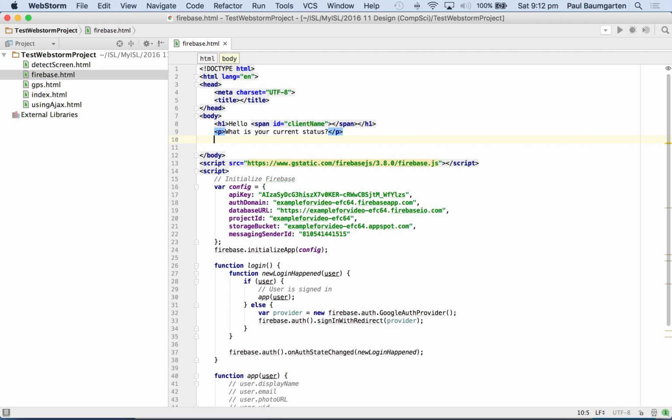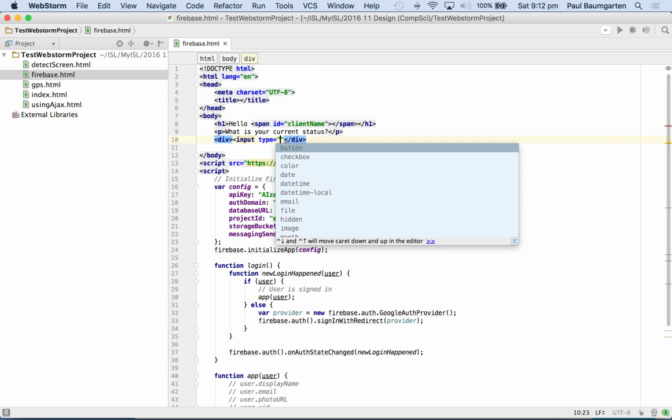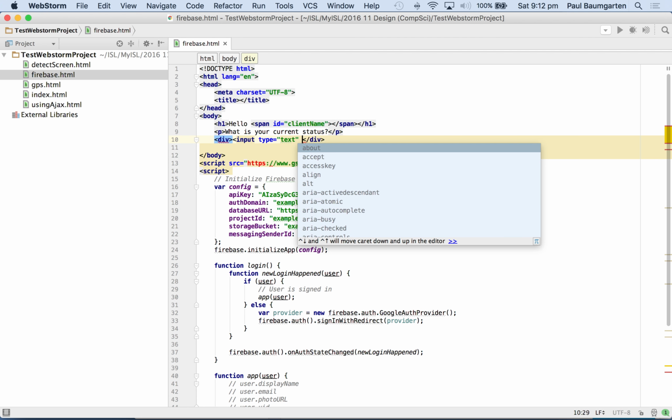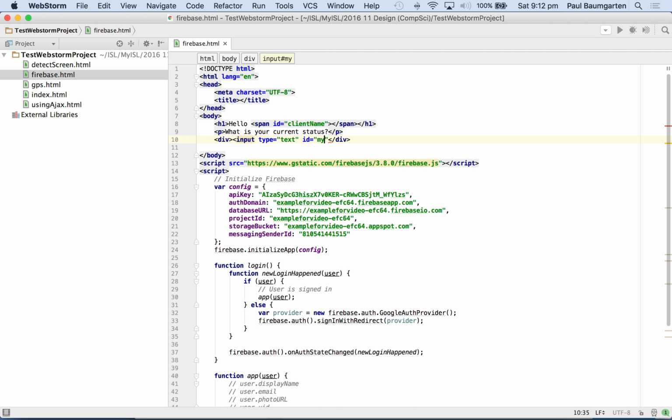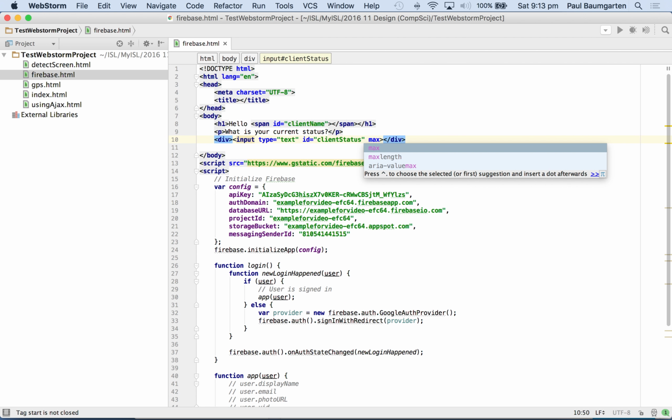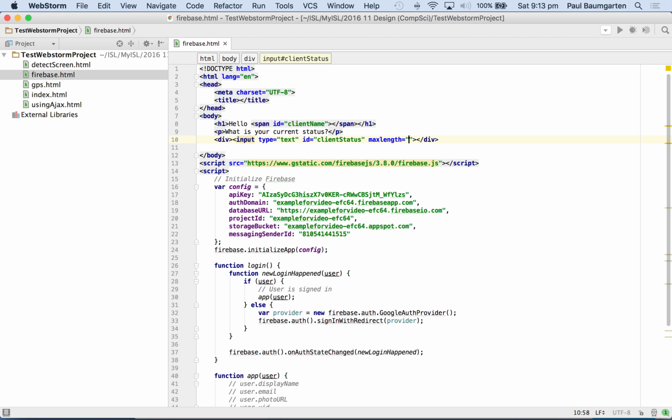All right, and then so we're just going to put in a div, which is basically the same as a paragraph, and inside that we'll put in an input box. So type is text, and we'll give it the ID of, I'm using client name, let's use client status. And max length, I don't know, 100.